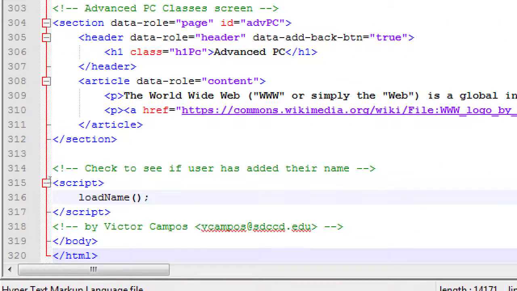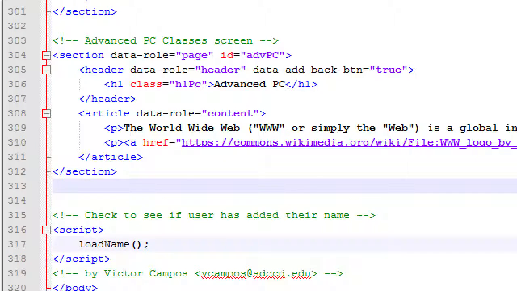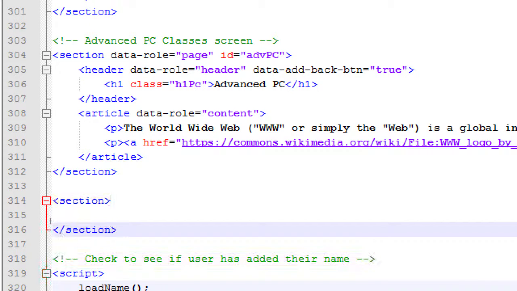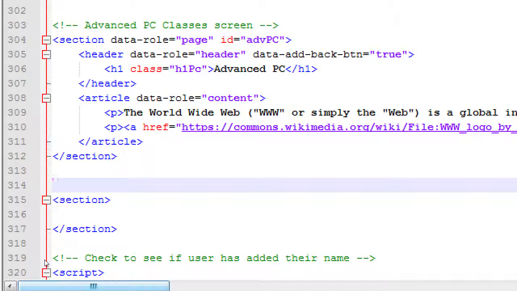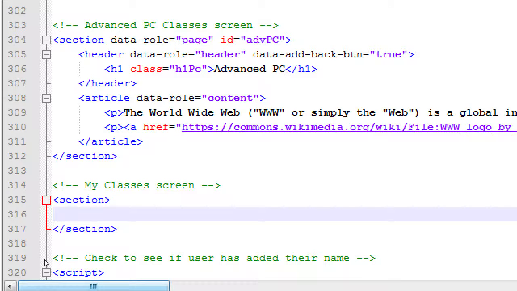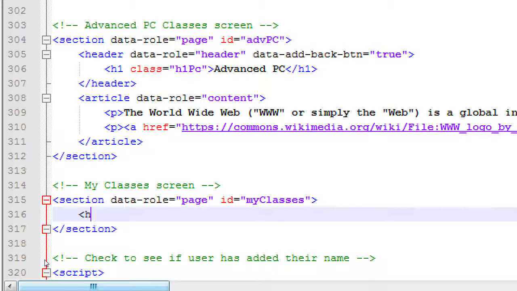Let's see, we've got a section, Advanced PC Classes screen. So on the new line 314, we'll create a new section. My Classes section or screen. This is a section with a data role of page, and the ID that we just added a moment ago, my classes.